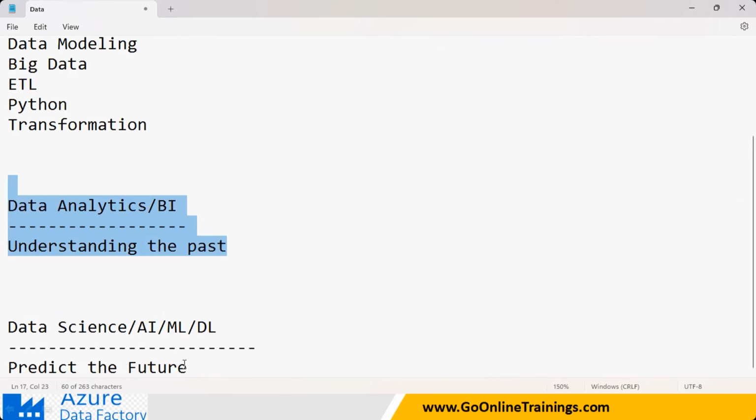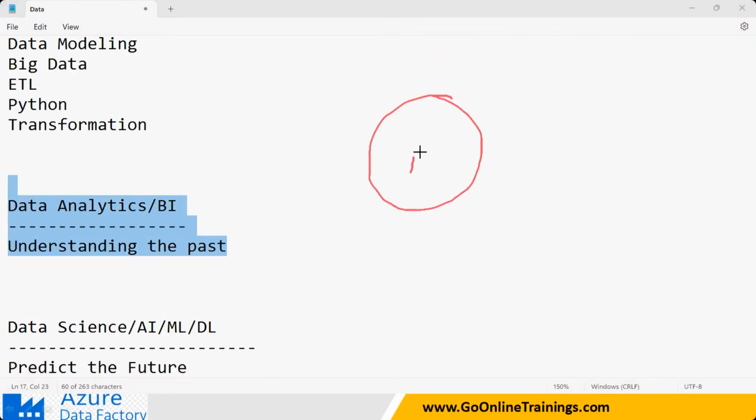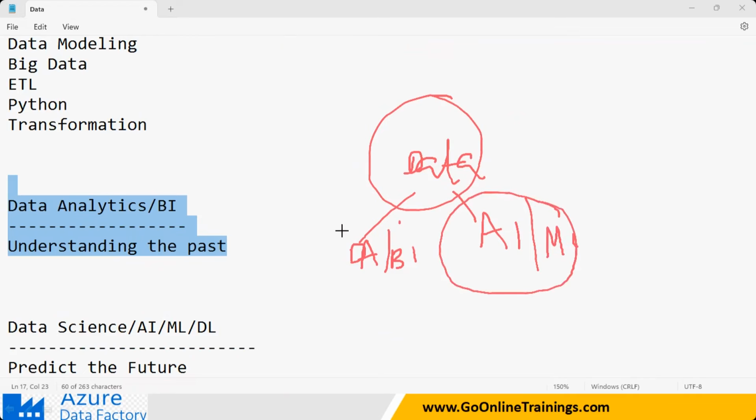You can also become a data scientist. So with the data only, two kinds of applications are going to be working. I'm talking about with the data. One kind of application is called data analytics or business intelligence. One more kind of application is called AI/ML, which is going to be predicting the data, which is going to be analyzing the data.